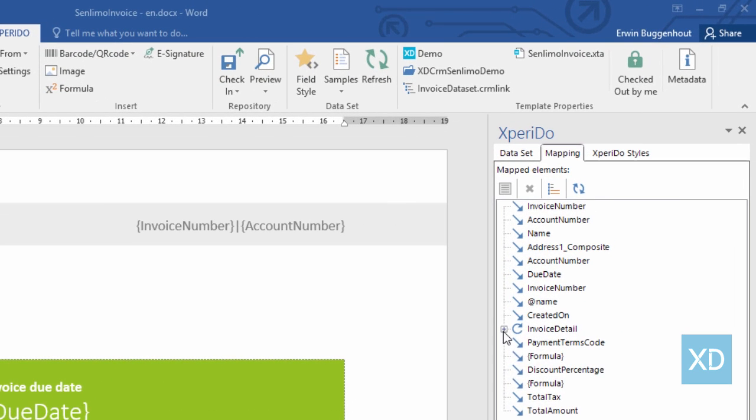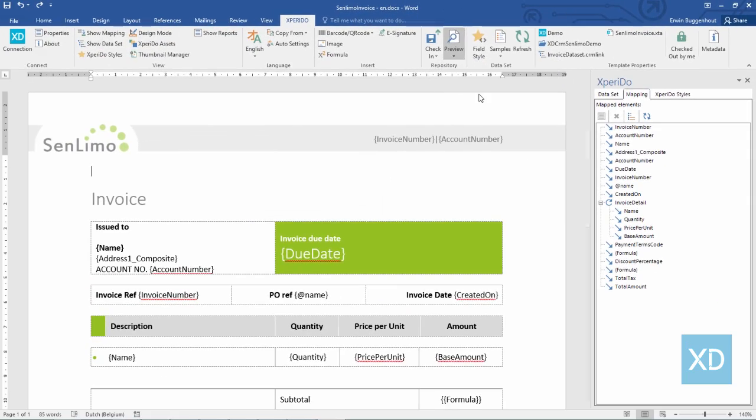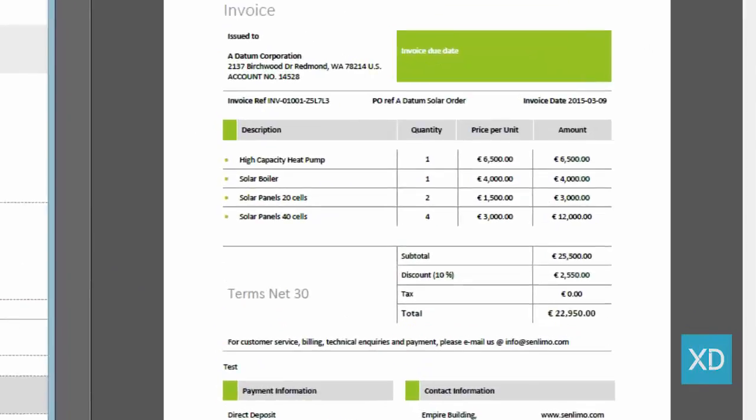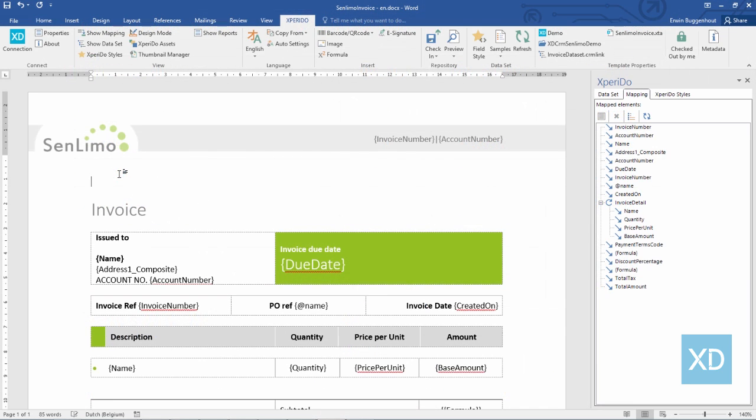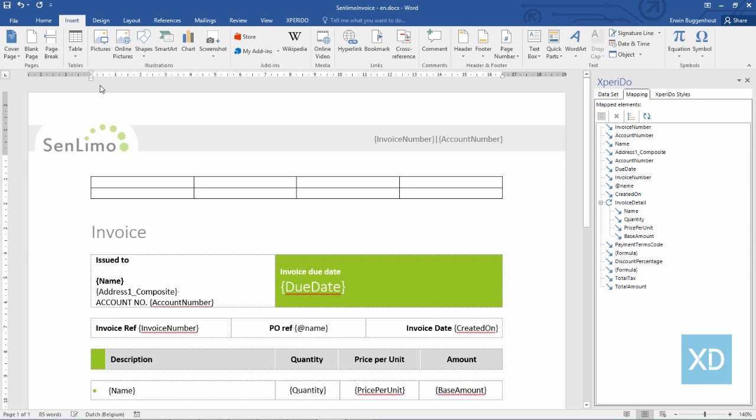In the mapping tab of the XperiDo pane to the right, you can see the loop of the invoice details of this invoice with a couple of fields that are mapped for each iteration. Looking at the preview, you will see a table is generated with a table row for each of the line items in this invoice. So let's build such a table now that loops the different line items of the invoice.